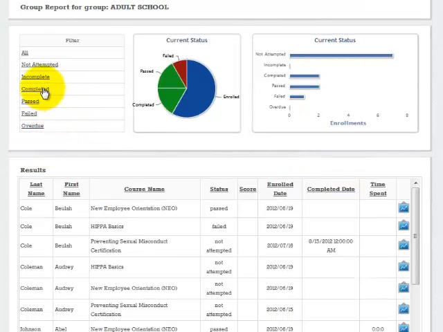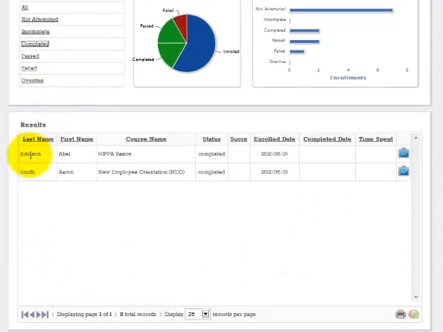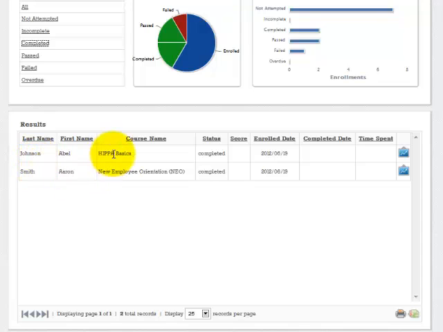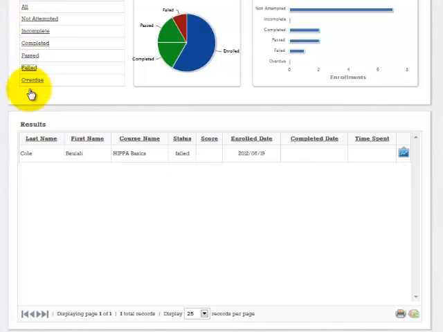If I quickly just wanted to see who has completed, I can click the completed button, and I can see that 2 members of my group have completed 2 different courses. If I wanted to quickly see if anyone has failed, I can click that as well, and I can see that Beulah Cole has failed the HIPAA Basics course.